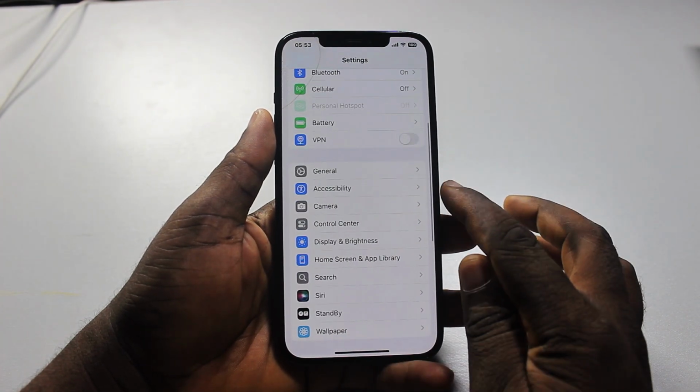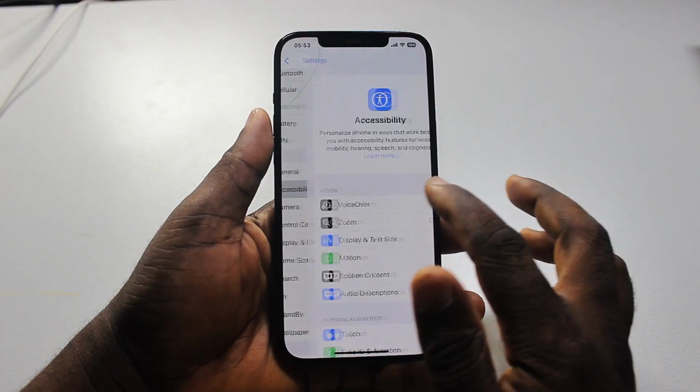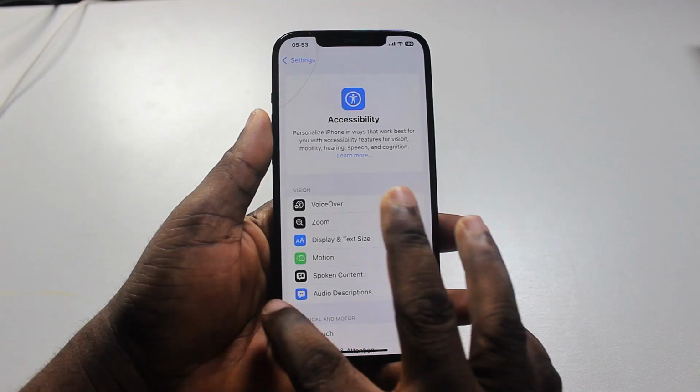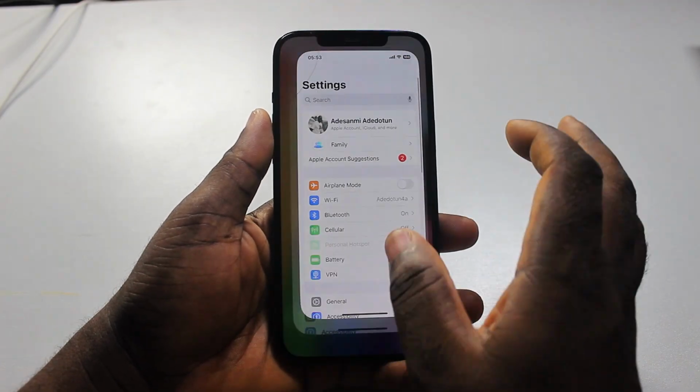Scroll down, locate and click on accessibility. And then click on zoom. Now go ahead and turn off zoom. Now your iPhone stuck in zoom will no longer be stuck again.